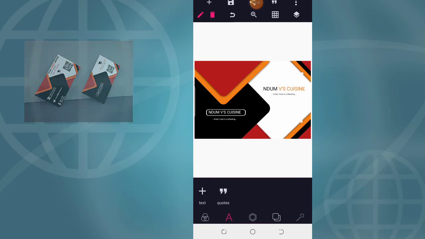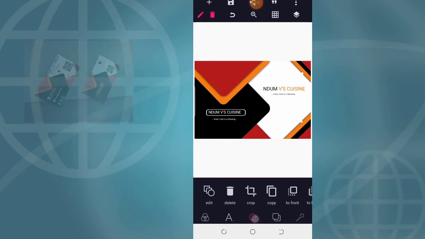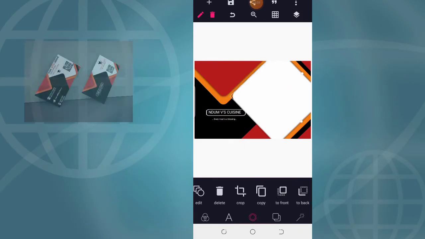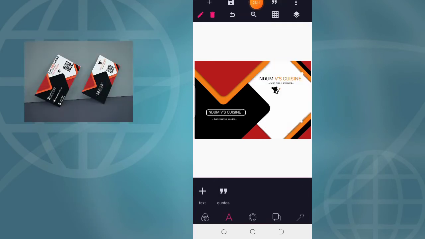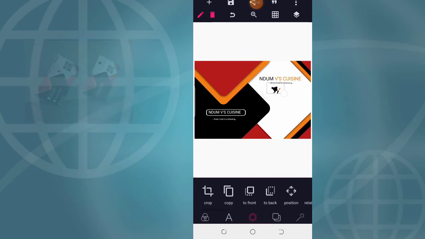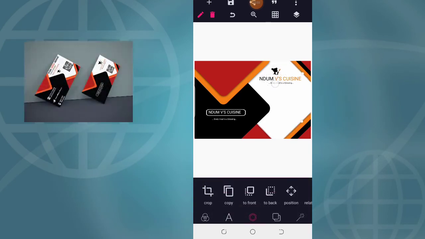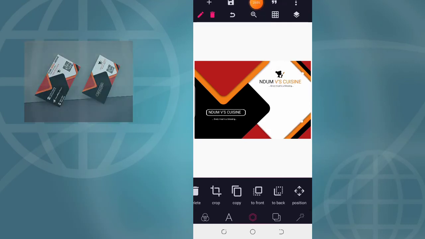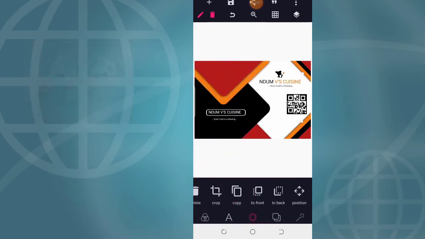Here I'll import the logo as well. Okay, I've imported the logo. I'll try to place it up according to the design that I did earlier. Place it up, and I'll bring this information down. And now again, I'll import the QR code. I'll try to centralize it.